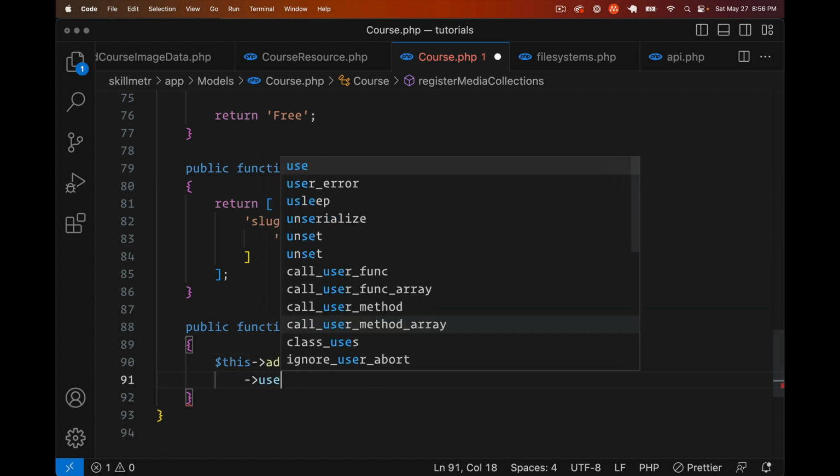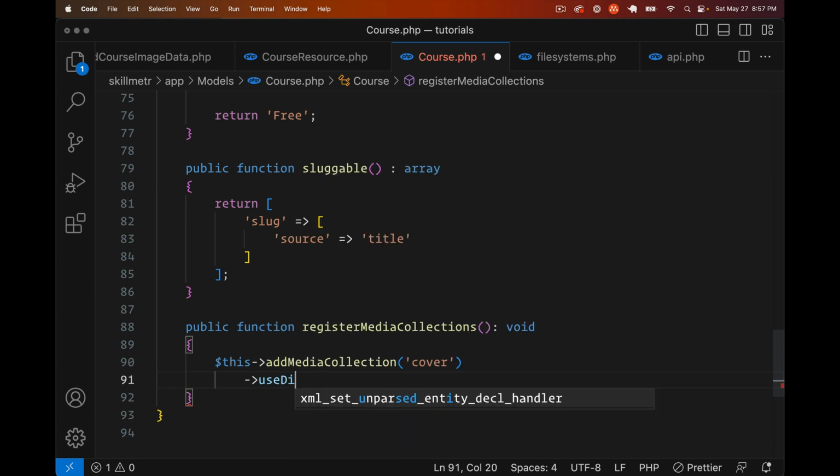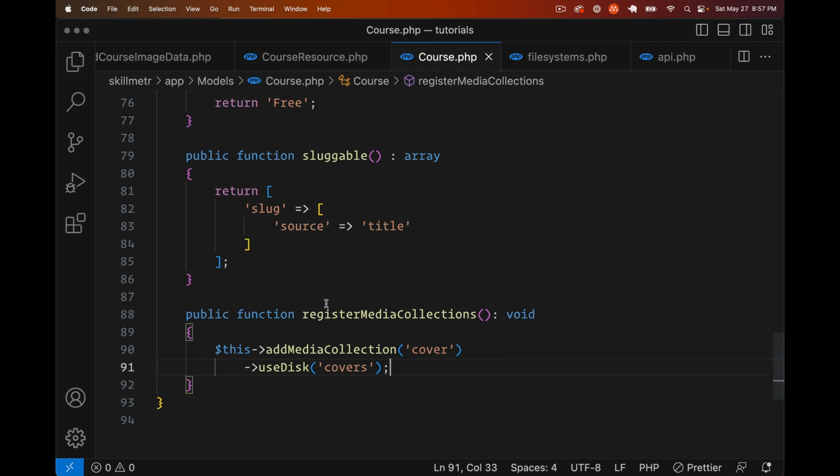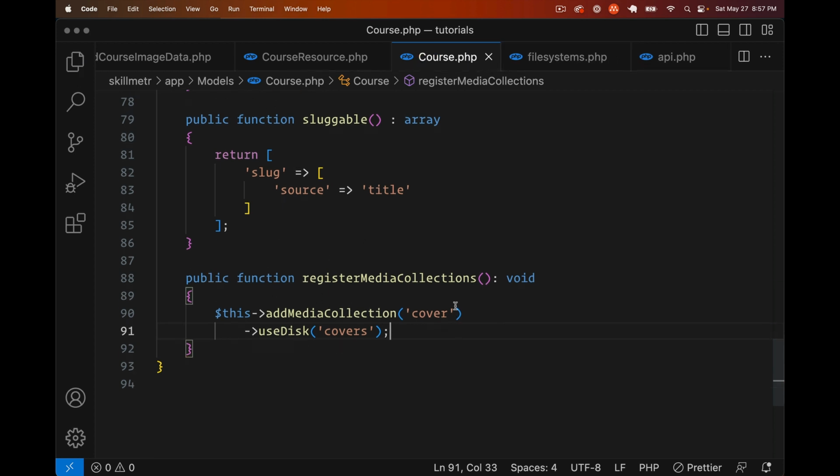And we say it should use the disk, use disk covers, which is the disk that we just created. Okay. So all the files that we upload for covers, we are going to point them to this collection, and we'll ask them to use the covers disk.